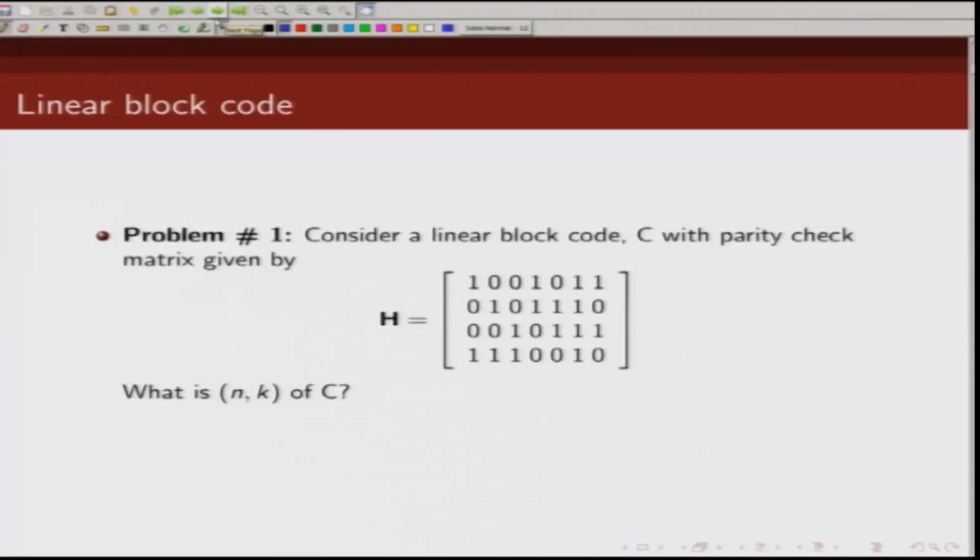So, the first question that we are going to look at is: consider a linear block code C whose parity check matrix is given by this, and you are asked what are the code parameters n and k. n is the block length, the codeword length, and k is the dimension, basically the information sequence length. Now, how do we solve it?